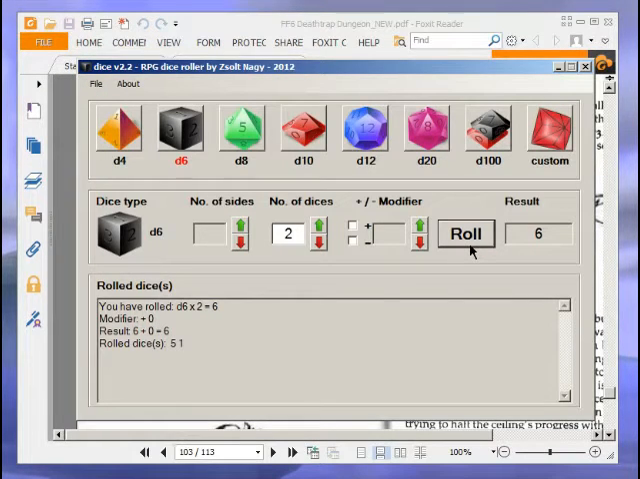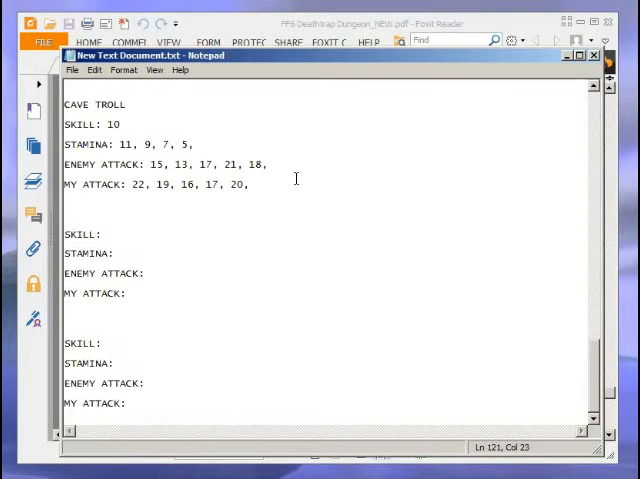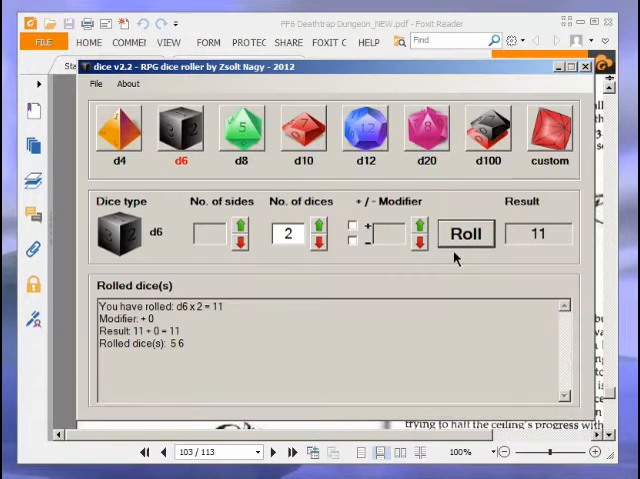He gets a 6, that's 16. I get an 11, that's 21. So 16 to 21, I win again. Good. He's down to 3, just 2 more hits now. See if I can do this without losing any more stamina.